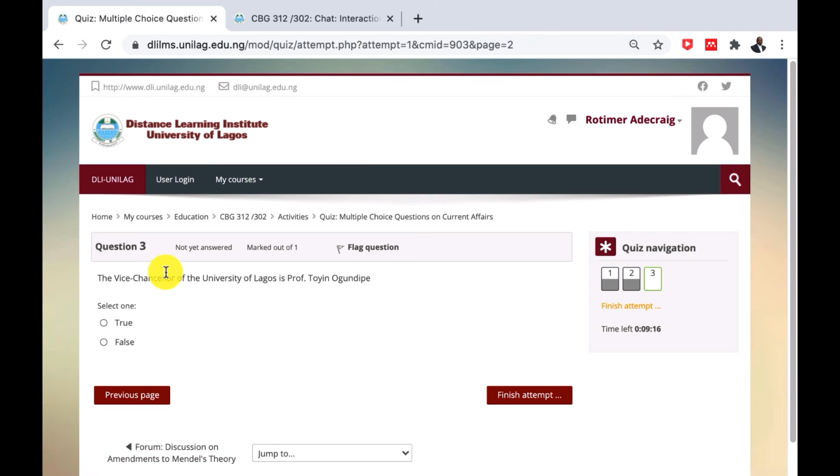And it says the Vice Chancellor of the University of Lagos is Professor. So apart from multiple choice questions, you can also have true or false questions, matching type questions. There are variants of choices. So here is a true or false answer. This is a statement. Now, is it true or is it false? The Vice Chancellor of the University of Lagos is Professor Tunyi Ogundipe, and the answer is true. Just click on true and you move on.